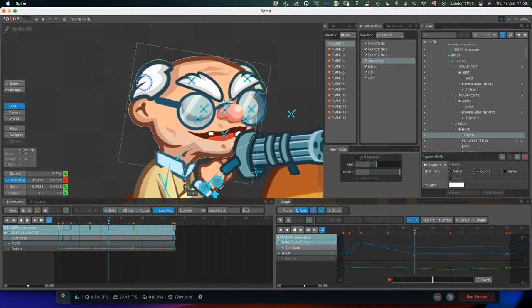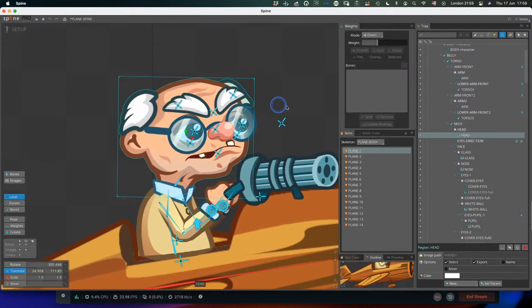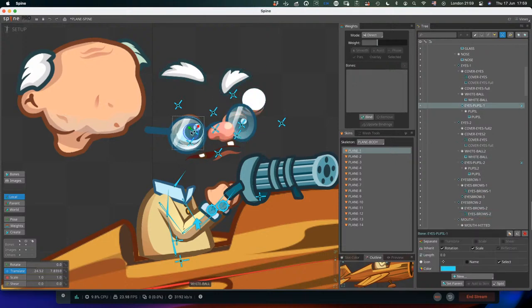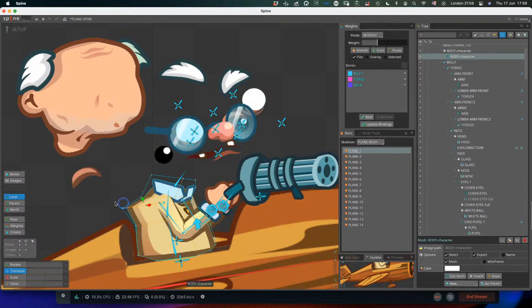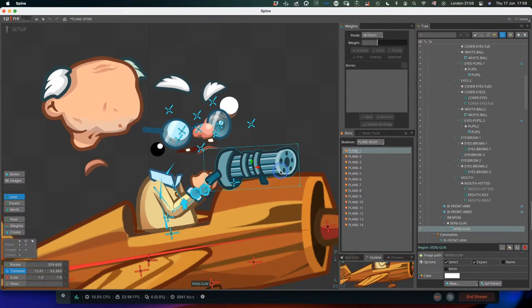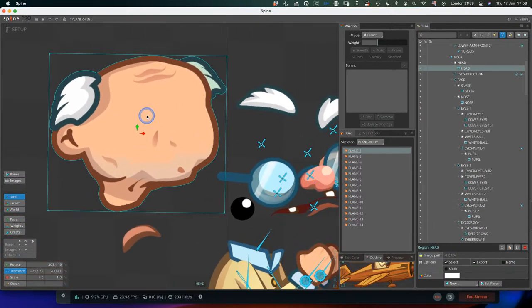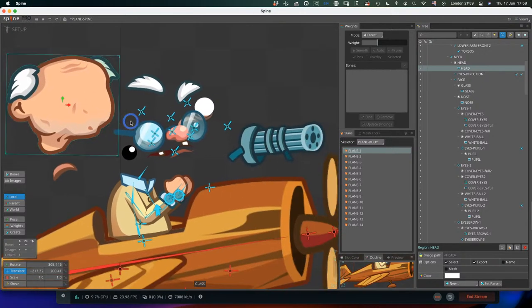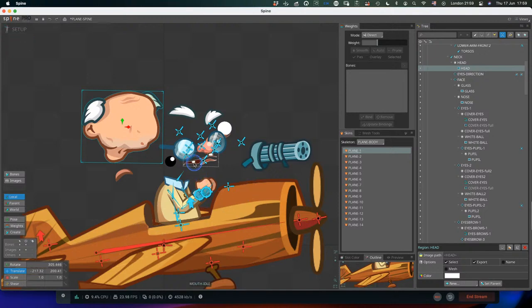Like, I have the head here. Let me show you, the head is separate. The eyebrows, the ears, the eyes, everything is very separate. Why? Because I need to animate everything. So you need to rig your project if you want to make animations like I do. And then you need to set up everything.